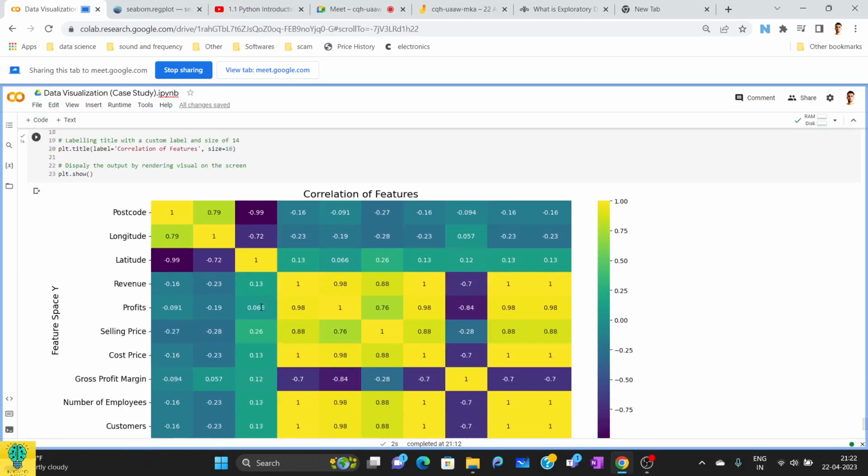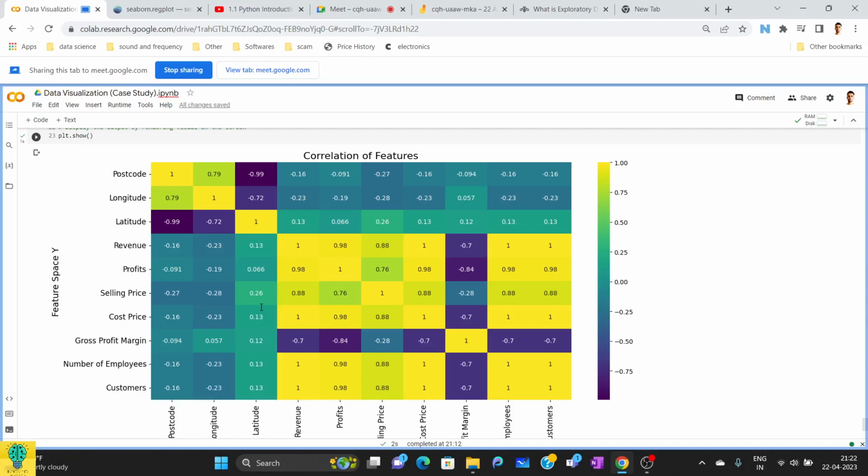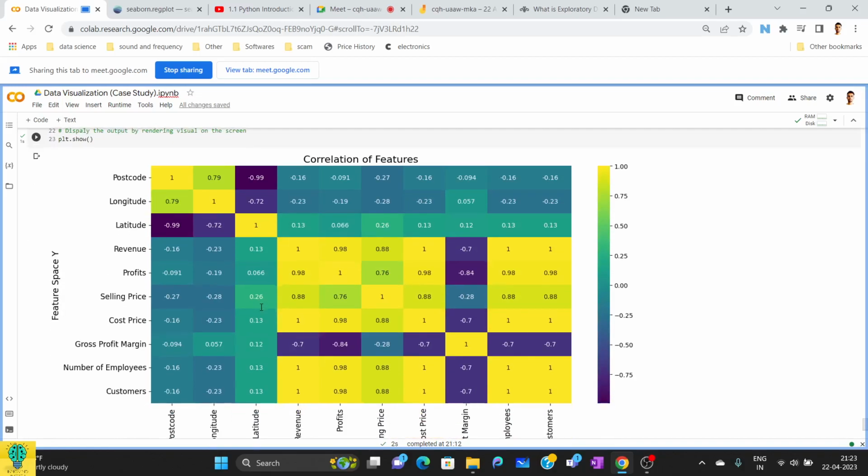When do we use a heat map? A heat map is basically used to understand how a particular variable is related to another variable, and to do so we find the correlation coefficient. The correlation coefficient is going to be between -1 and +1. The minus side means negatively correlated, the plus side means positively correlated, and 0 refers to neutral.